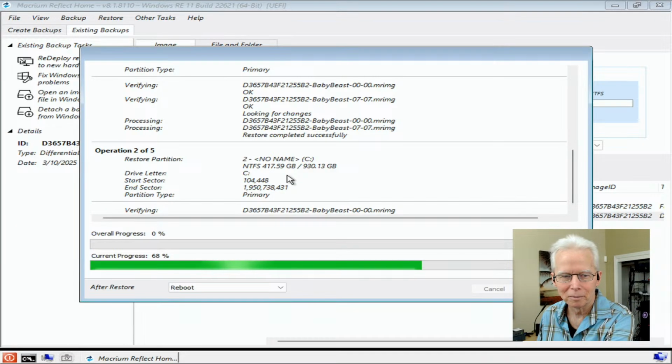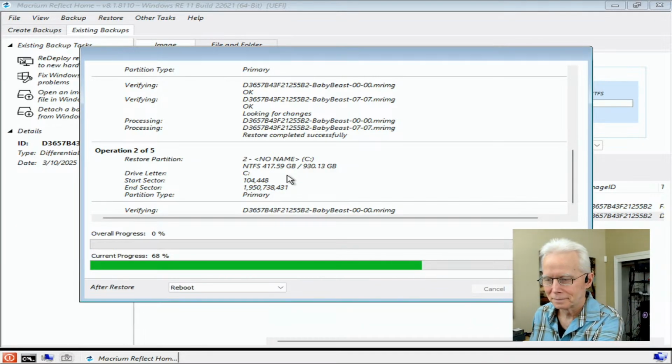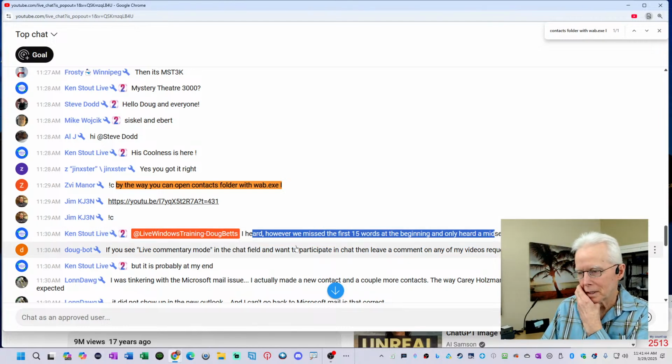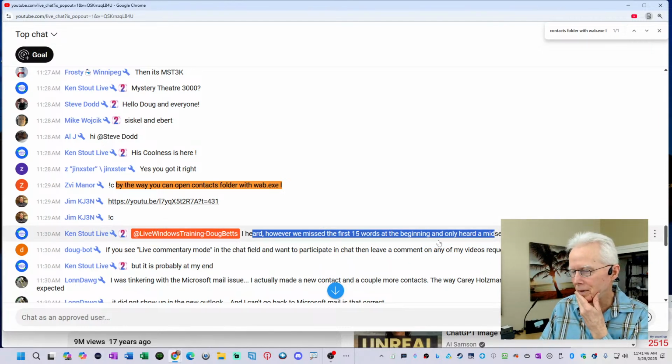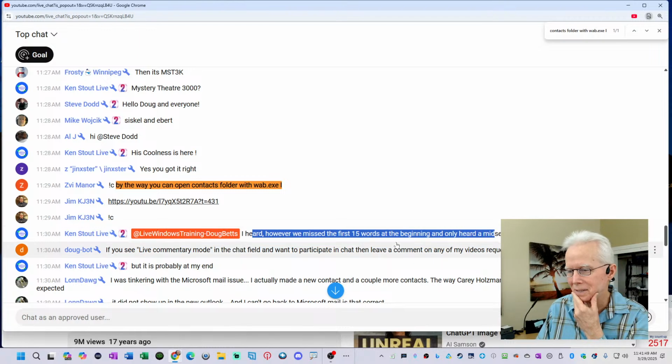Show you where we're at on Baby Beast. I heard, however, we missed the first 15 words at the beginning and only heard a mid-sentence word. Yeah, when you're waiting for the live stream to start, it might take a few seconds before your browser engages. But you can drag the playhead back and then use Shift plus sign or Control plus sign. I think it's Shift plus sign to speed up.